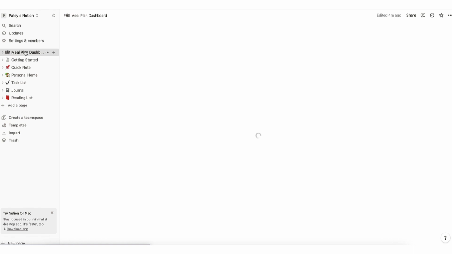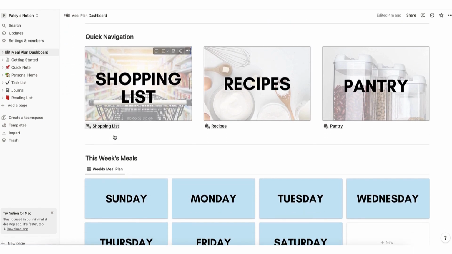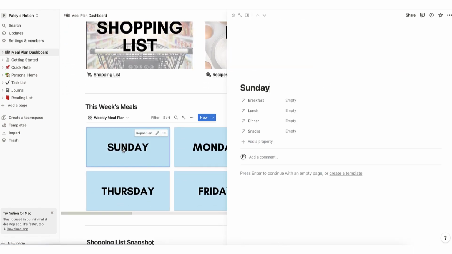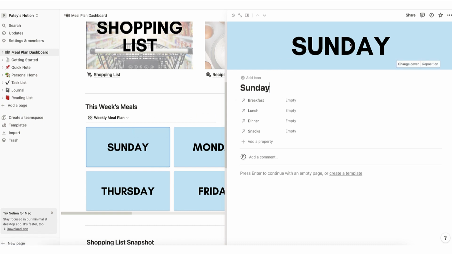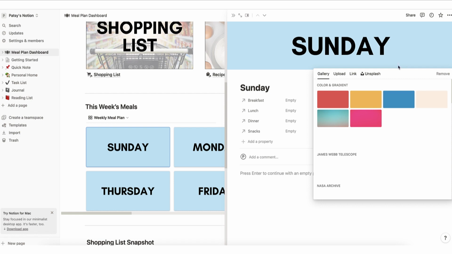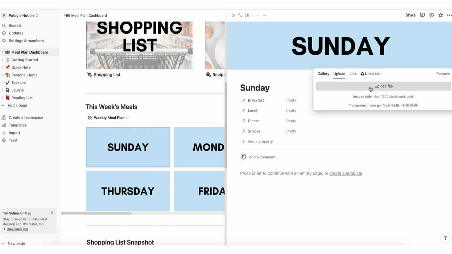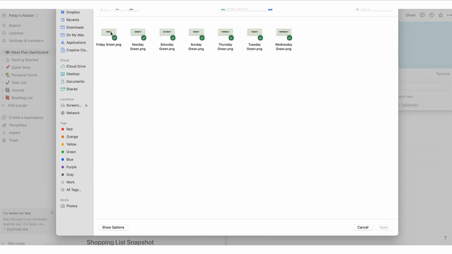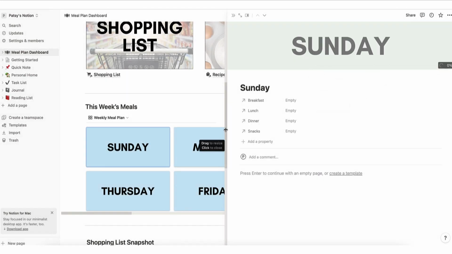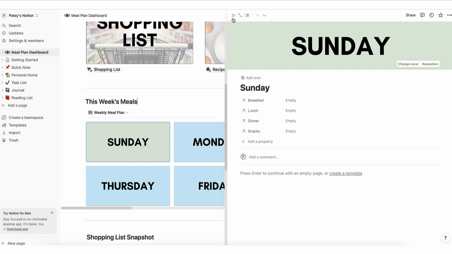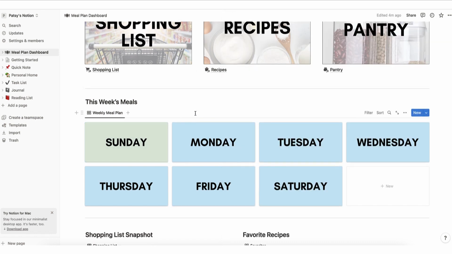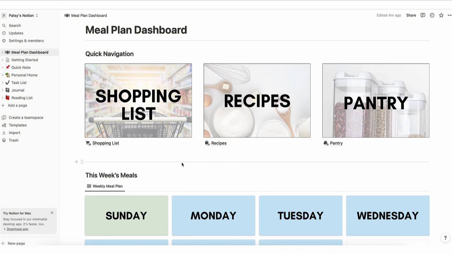Now I'm going to change that cover. I'm going to go back to the dashboard, and I'm going to click on Sunday, and we see the banner is at the top. I'm going to click on Change Cover, Upload File, open my covers and find the Sunday image and click on that. And we're going to see that it is now green. See? Pretty easy.